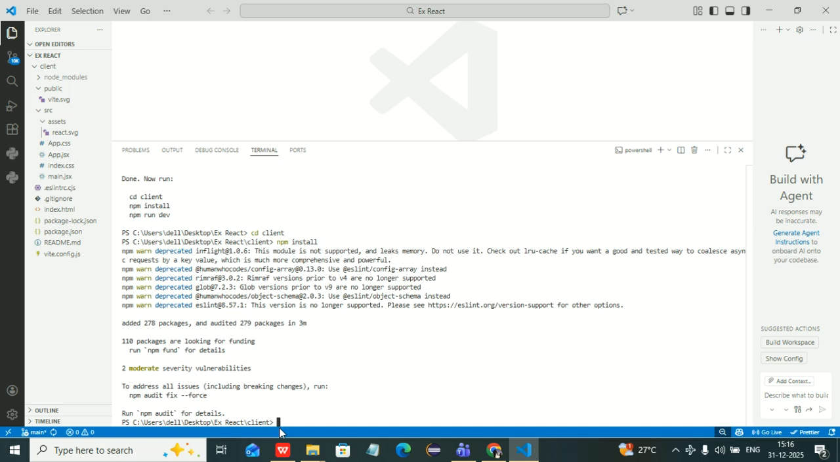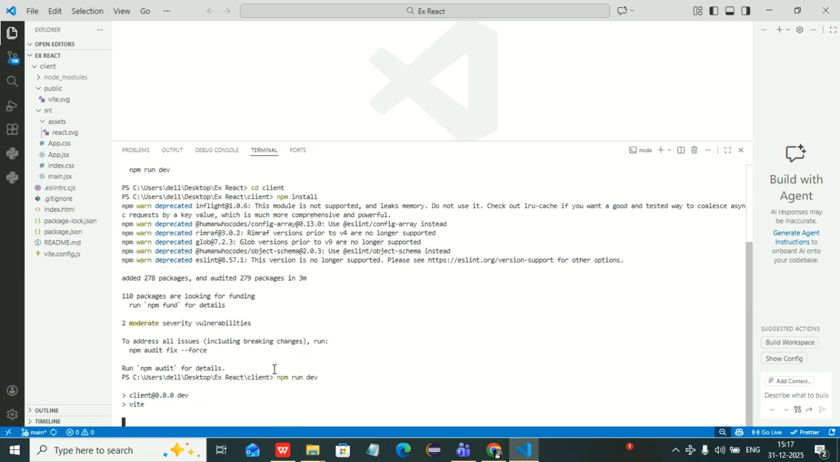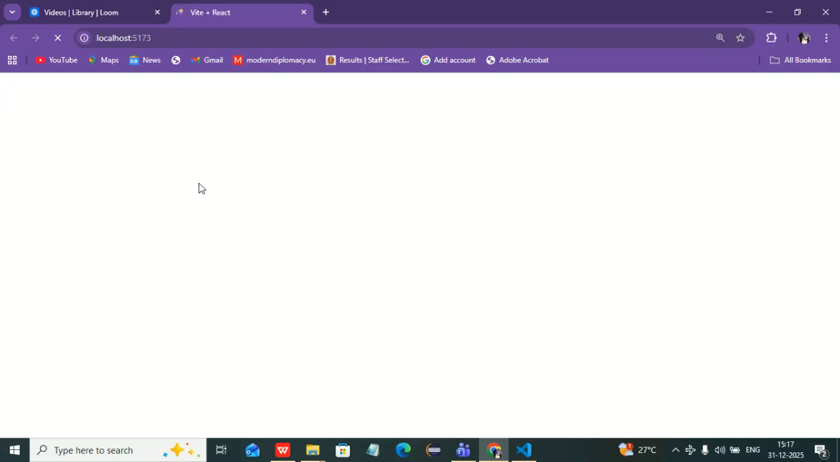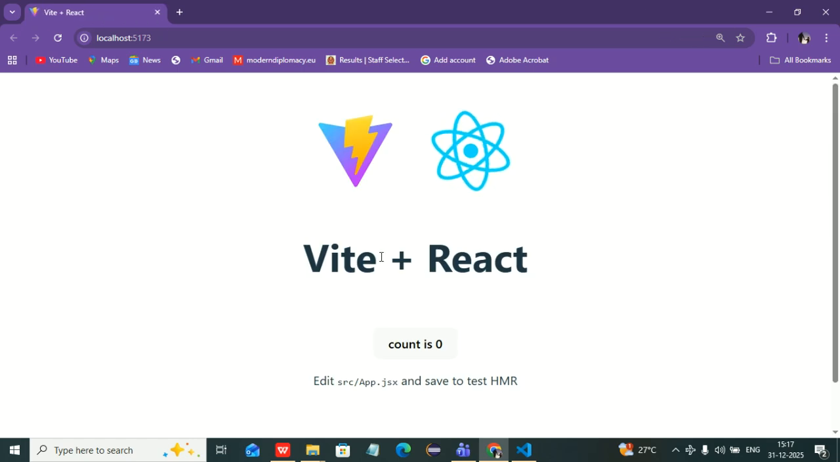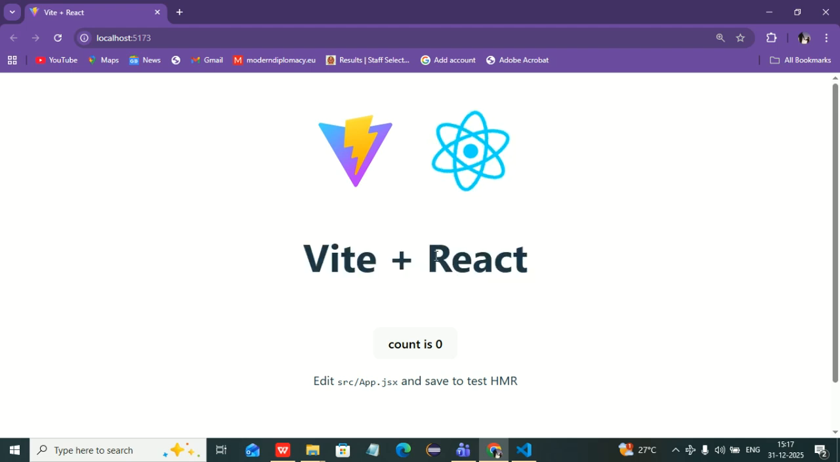Okay. Now I just want to show you people how the React project will work on the web page. So now see, the client is there. Write the command there, npm run dev. This is the localhost. You have to follow the link. Observe here. This is Vite plus React. I have installed React, and I have installed Vite also.